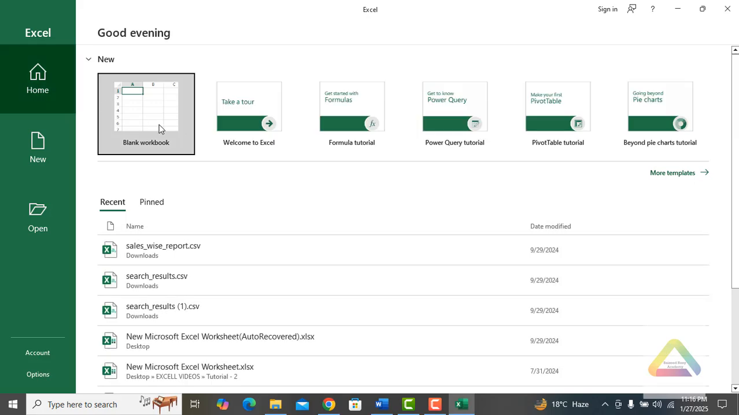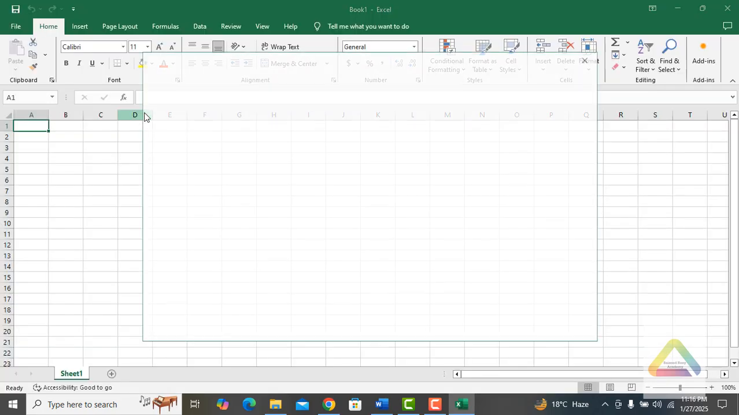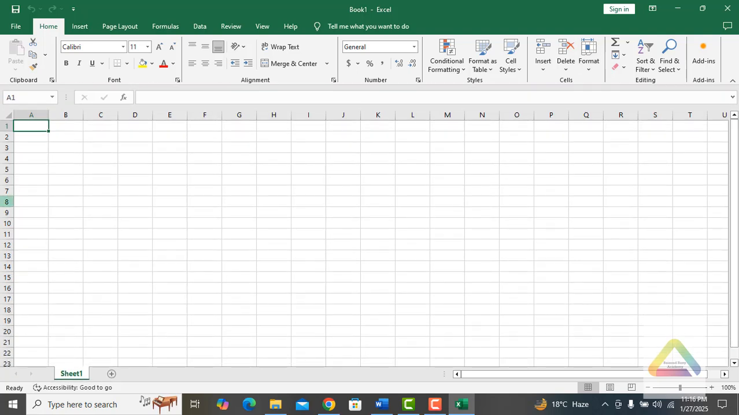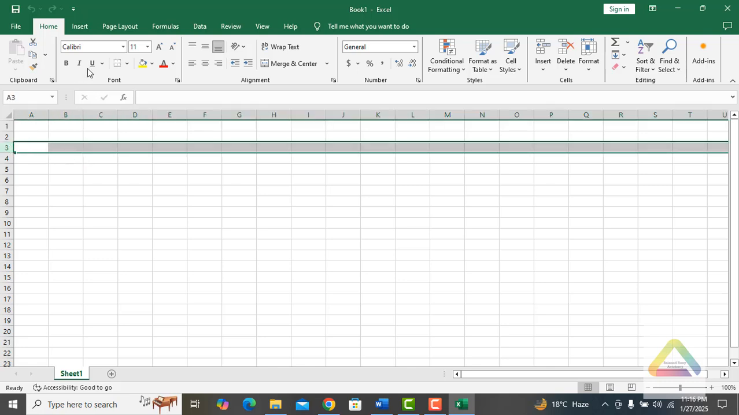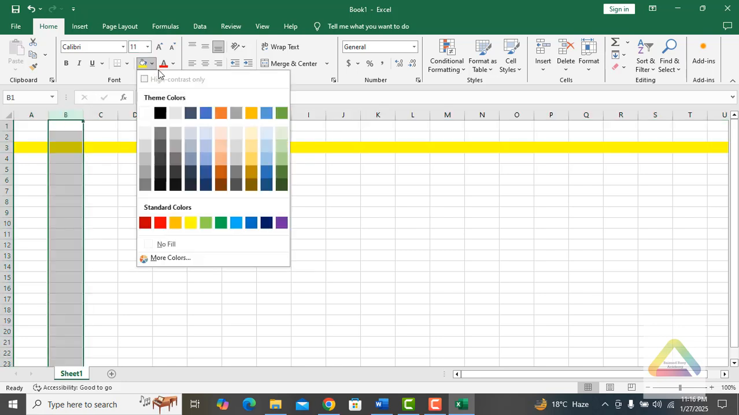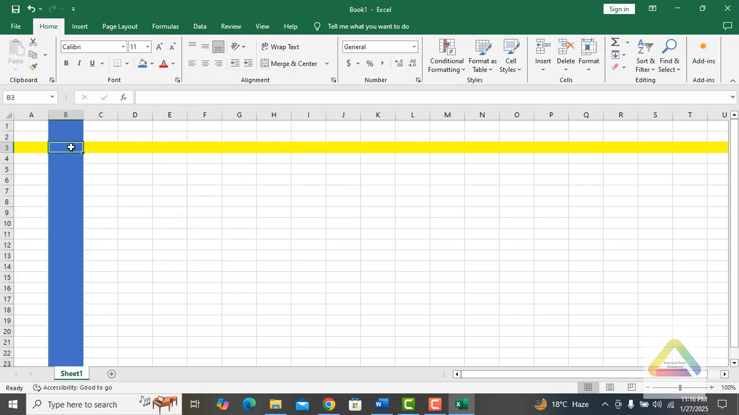Now click on the blank sheet of Excel and it will open a new Excel sheet. An Excel worksheet is made of individual cells, each of which has a unique reference. If we click on the cell B3, it means that the cell is in column B and the row number is 3.